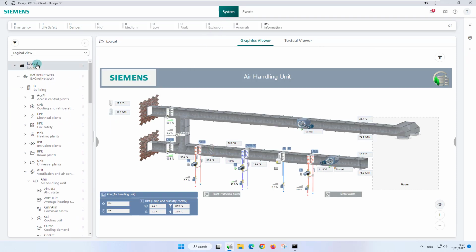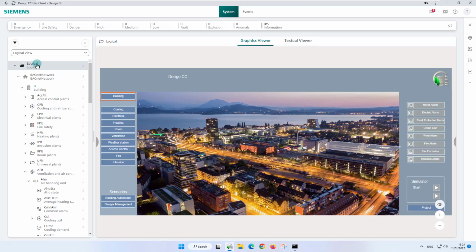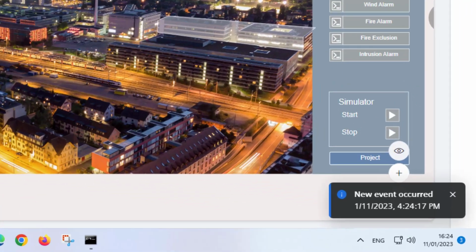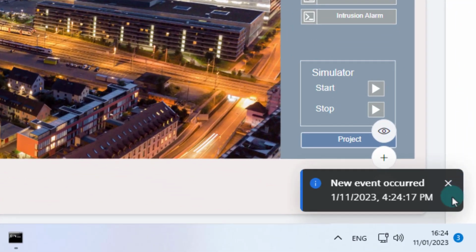In the next demo, we will cover the following functions at once: basic and advanced alarm handling, and we will experience the override functions of the low event category in the notifications. We trigger an intrusion alarm. And before we silence the buzzer, we could hear the low category event sound. At the bottom right, we can see the toast message, also generated by the low category, which we close manually.